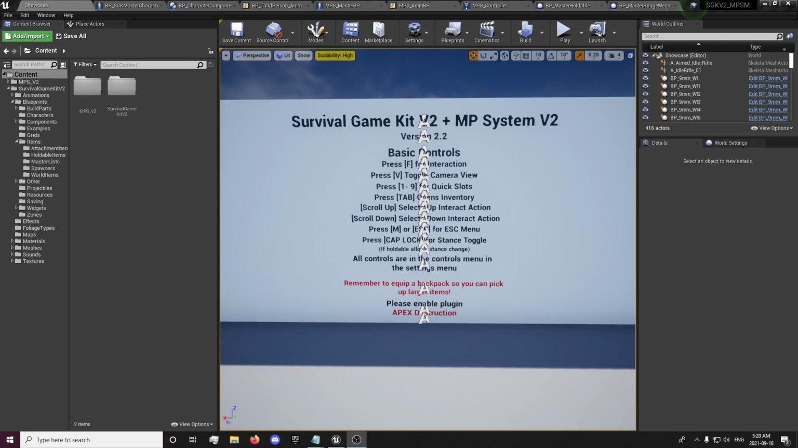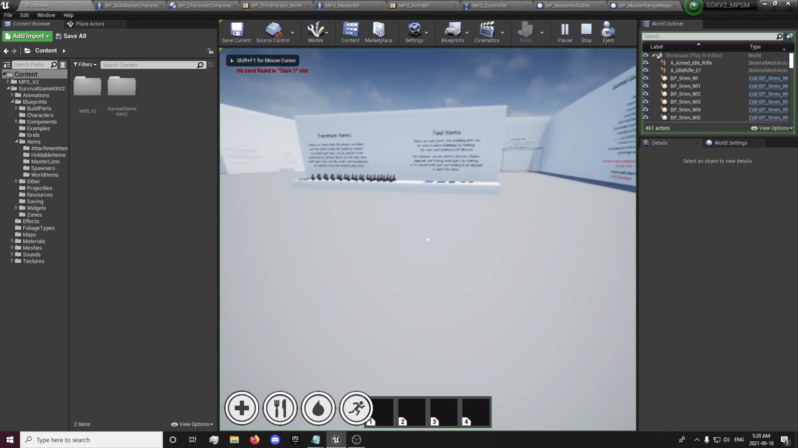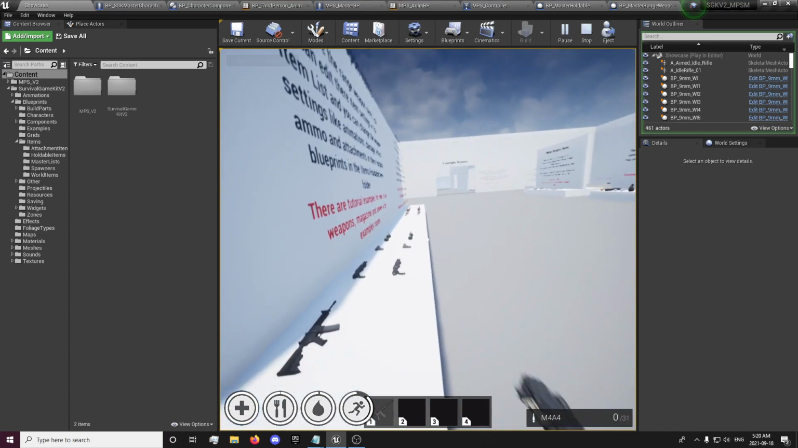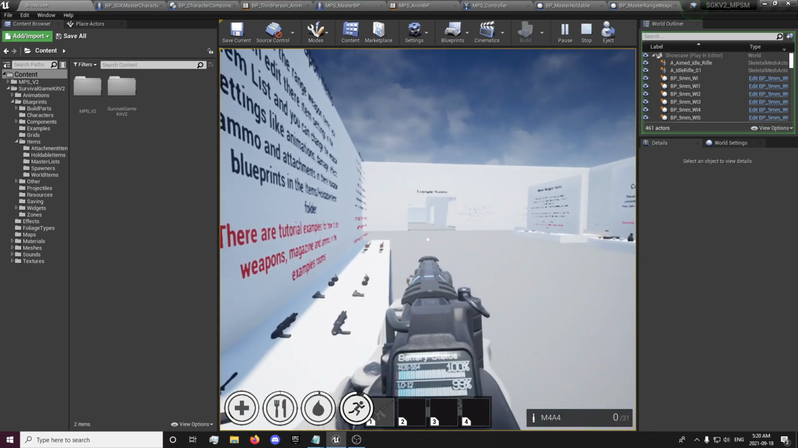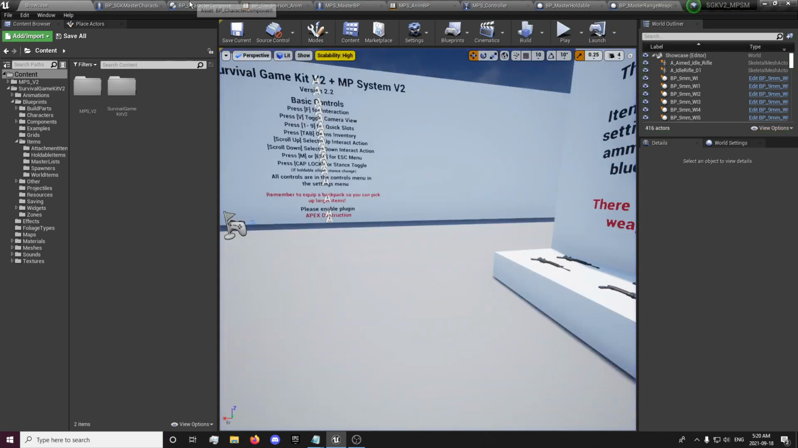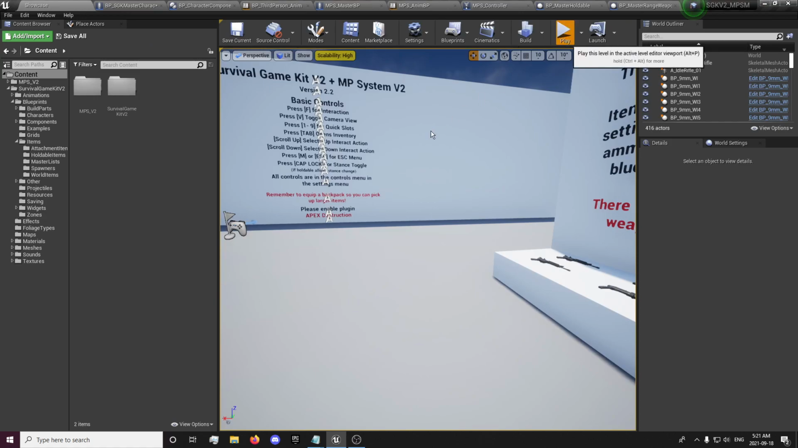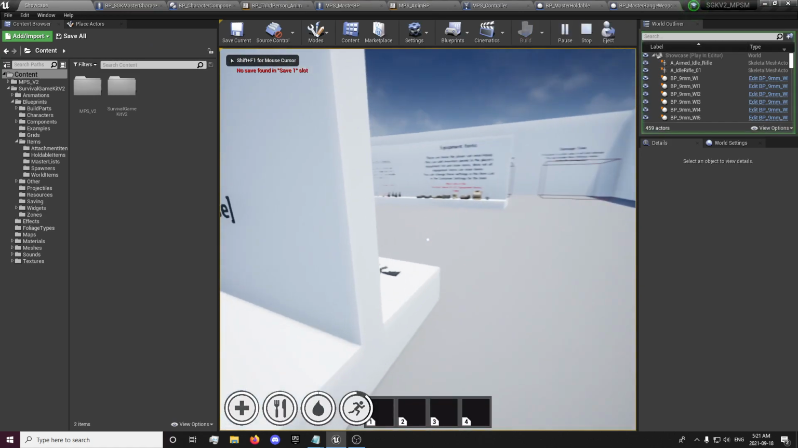So in this one we're going to continue on where we left off, and we're going to be setting up our leaning, our weapon collision, and I'll also set up our toggle so you can aim and unaim by just releasing the button, or you can have it toggled so that you have to press the button again to unaim.